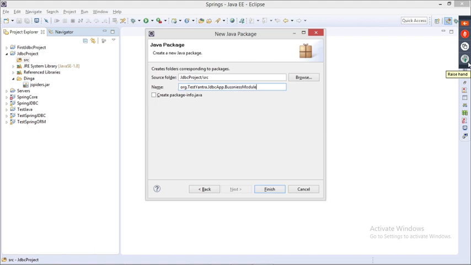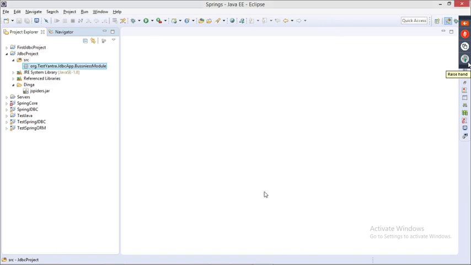Business module. We can have different modules, guys, like business logic, presentation logic, persistence logic. We'll learn each and everything. Let's say this is a business module. Next I'll click on finish.